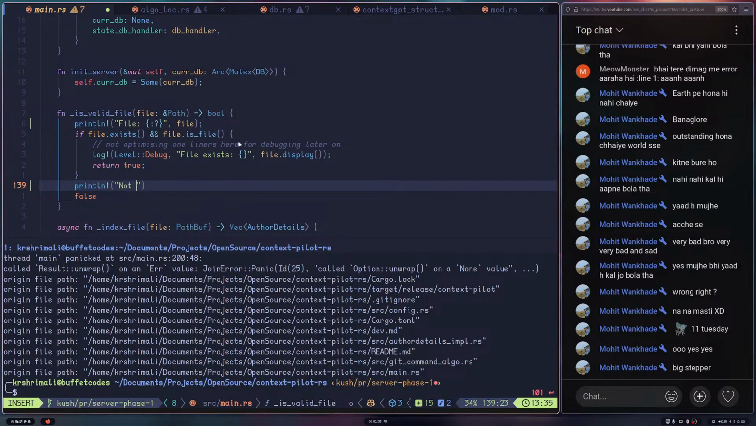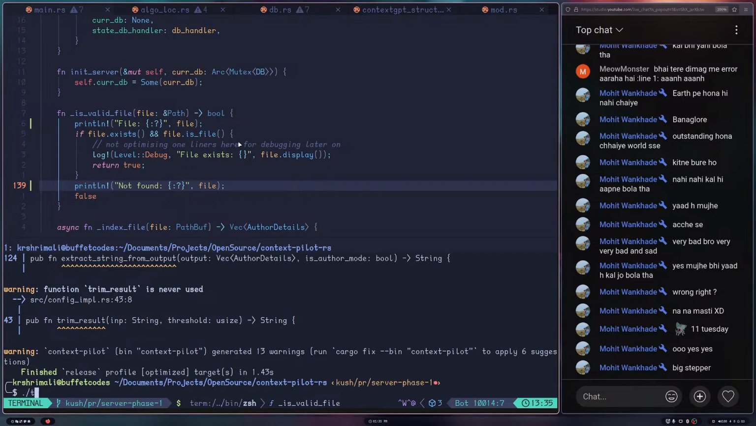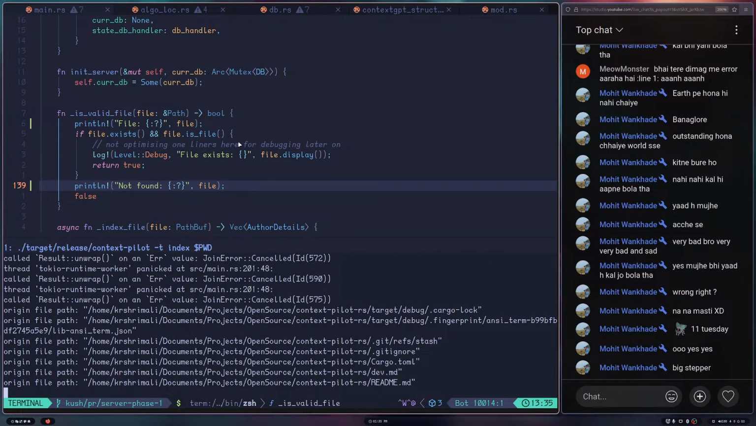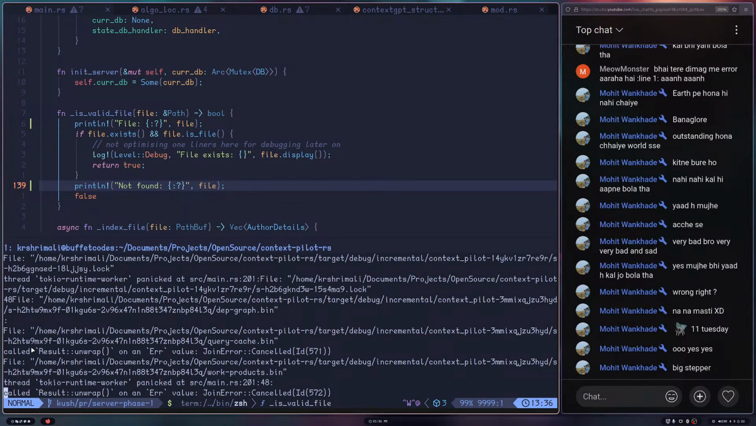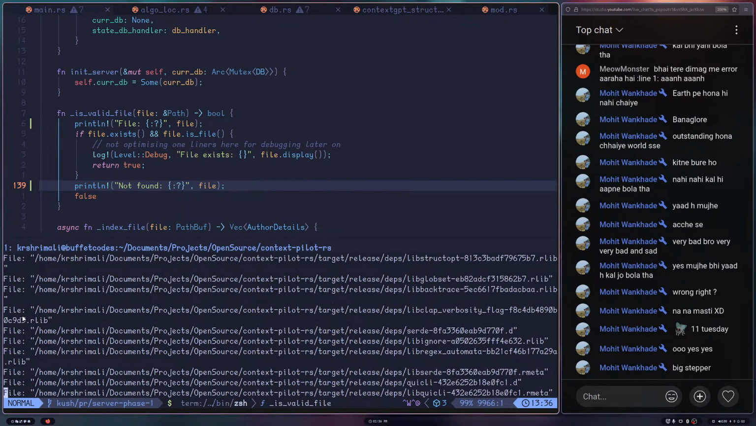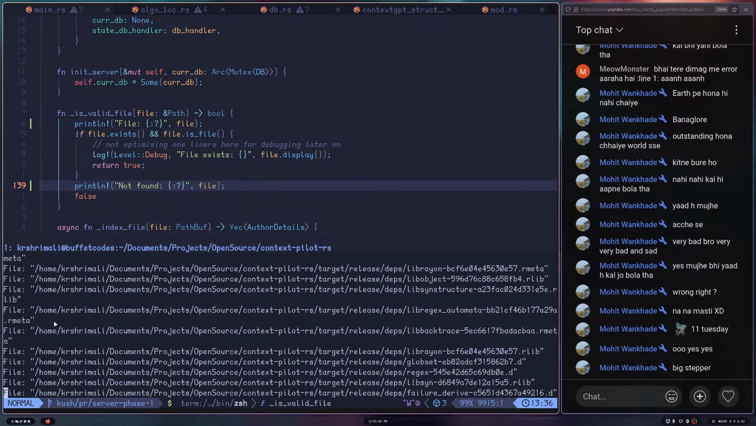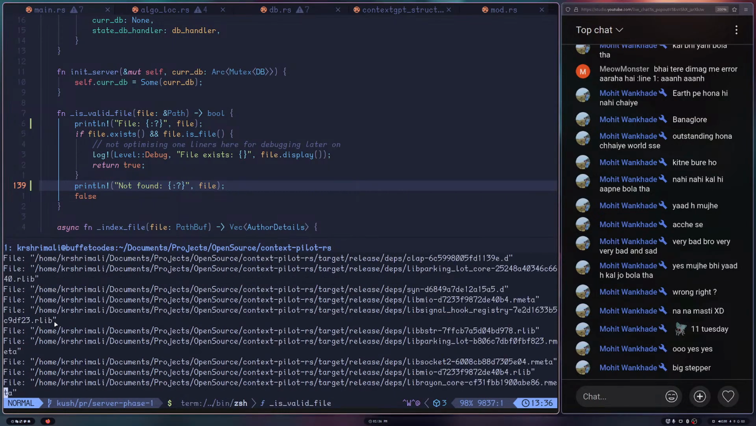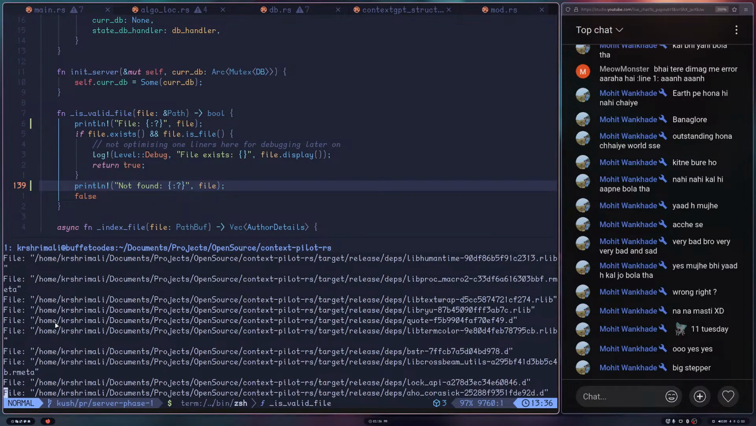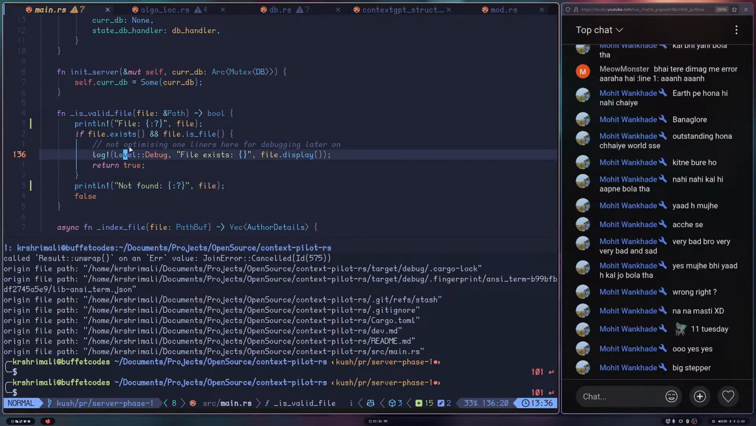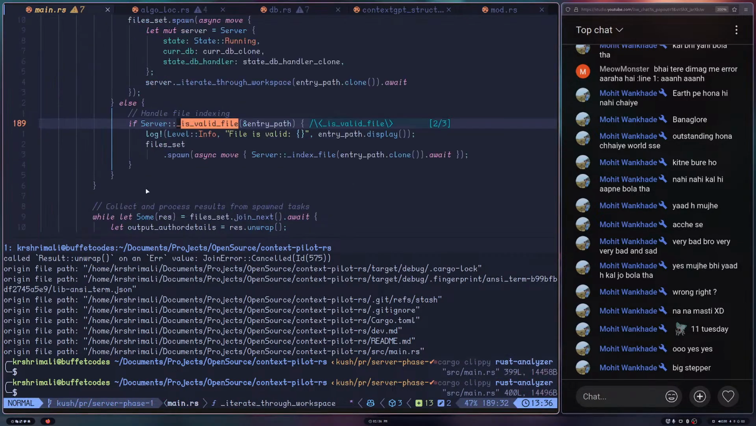This should not be the case. We should always be finding files. No, don't tell me that you did not find the file. See, we are printing file. Is valid file should be getting called. Yeah, should be fine. I don't think so. Let's not print this anymore.